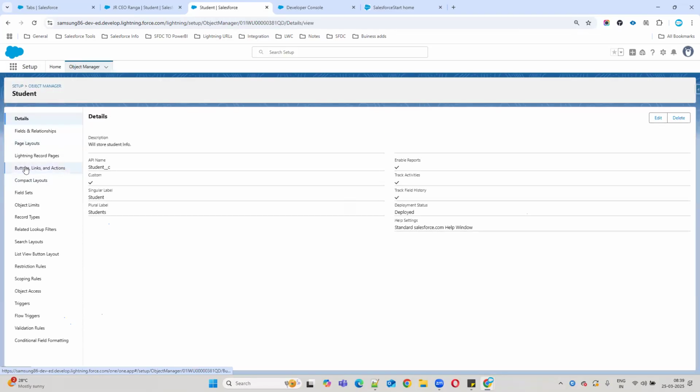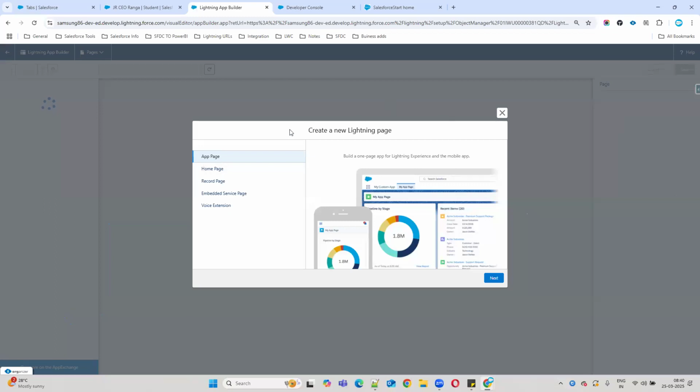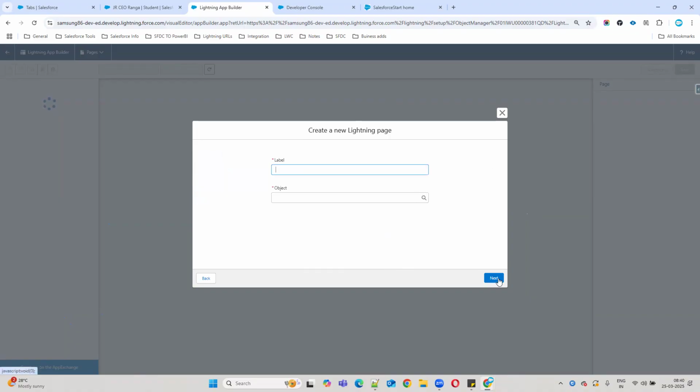So here you can see Lightning record pages. Here also you can see the new button. Both are the same. You can create here, or you can use the app builder also. If you click here also, it will navigate to the same page. It is like an app builder only again. So I'll choose the record page. Click next.